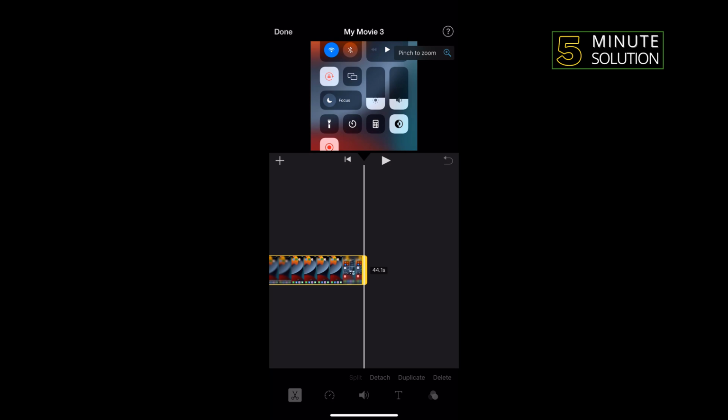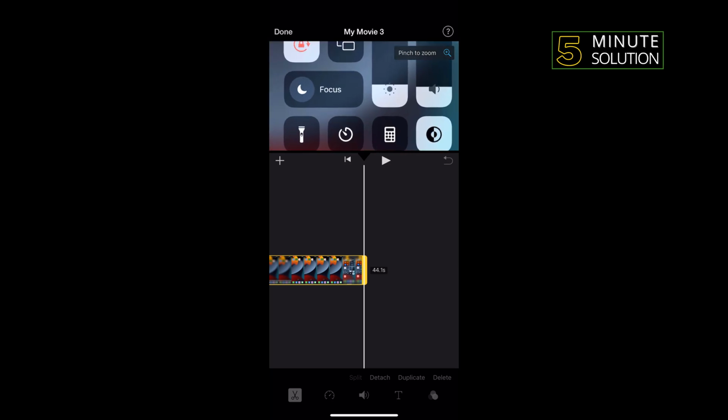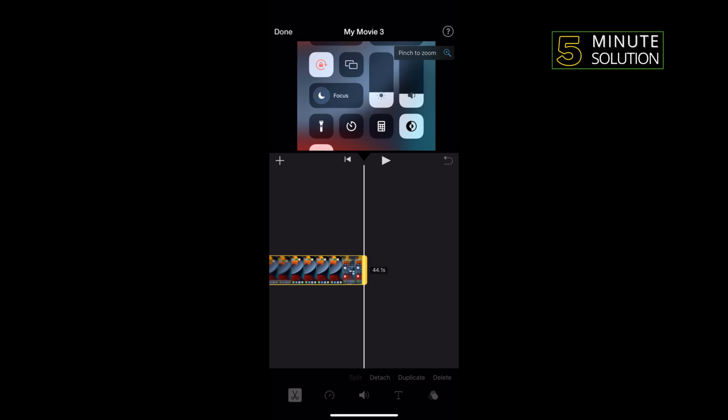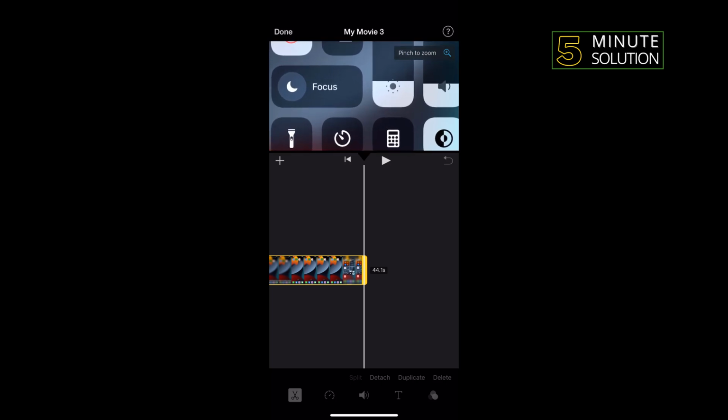To make the video's dimension smaller, pinch towards the center of the screen, and to enlarge the video, drag your fingers to the outer edge of your screen, and that's how you can do it. And once it's done, tap on the top left corner, and that's how you can do it.